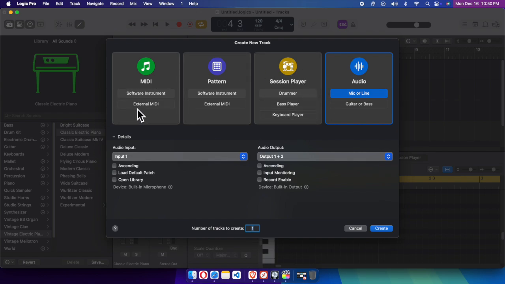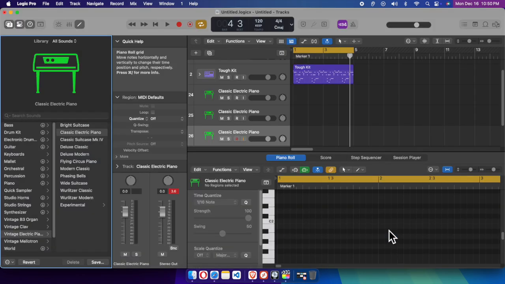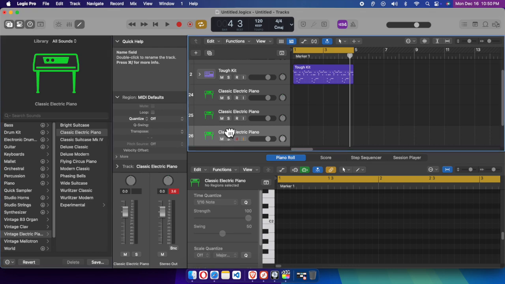To create a MIDI track or include a MIDI track in your existing project, you just need to click here, choose Open Library, and then click the Create button, and it will create a MIDI track. Here it is creating this one, Classic Electric Piano. This MIDI track supports all of these devices or instruments, like guitar, keyboards, piano, so many things. In this way you can create a MIDI track which is a software instrument track.